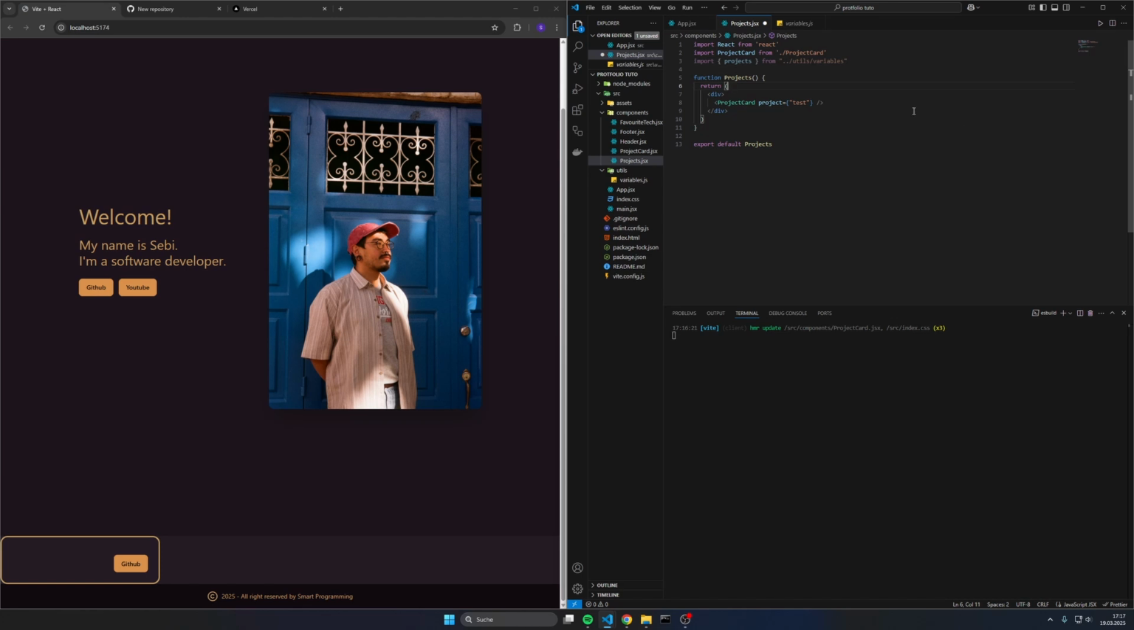Then we need to create a list. So we're saying const projectList, and then we say projects.map. So projects, that's what we imported, and because projects as a variable is an array, the array has a function map, and it iterates over every item in the array and does something with it.